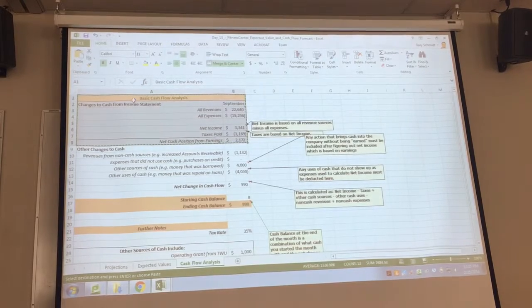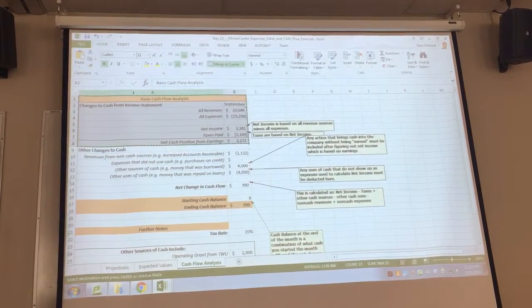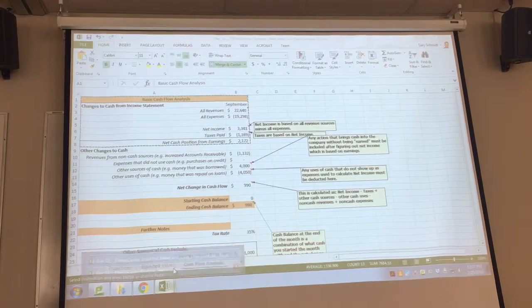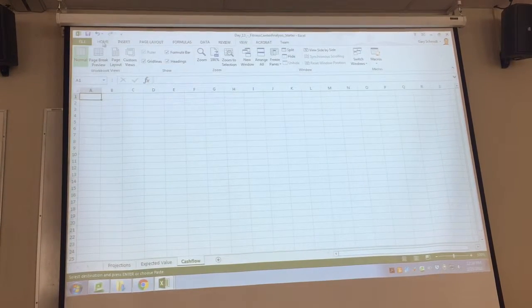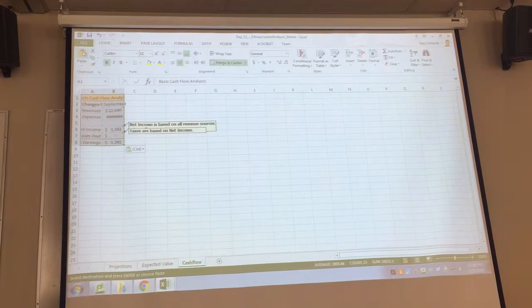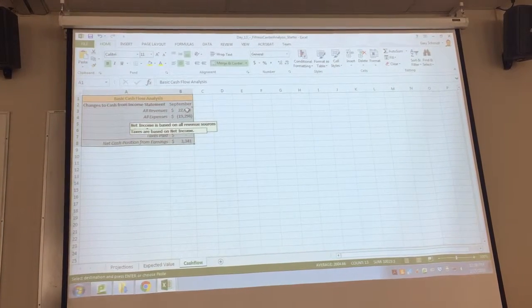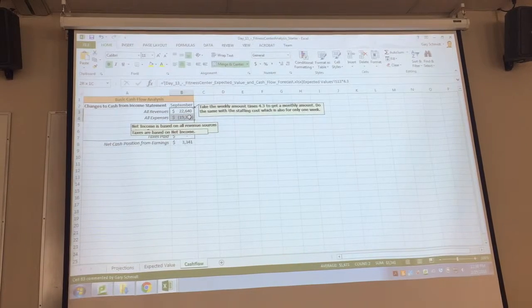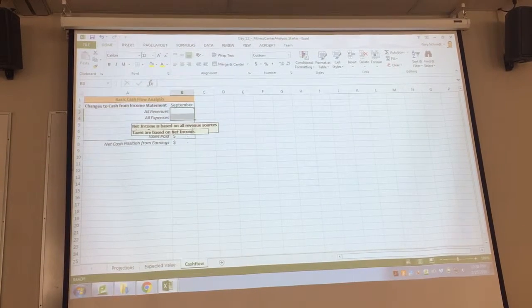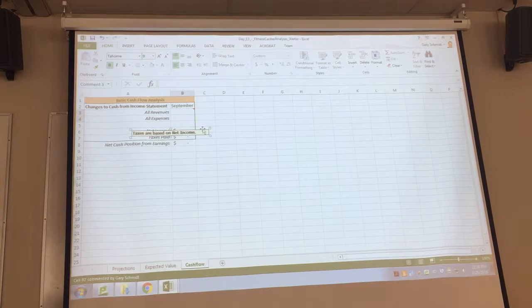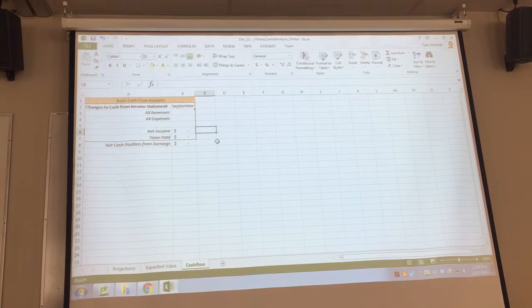Copy. I'm just copying this, A1 through B8. And I'm pasting. And obviously I gotta fix it up. I'm gonna delete this stuff. Okay.